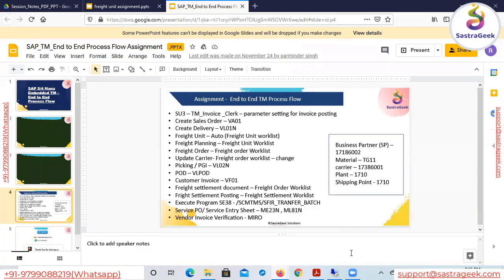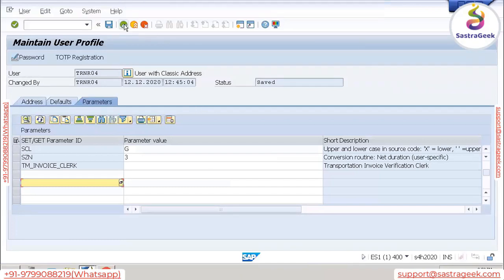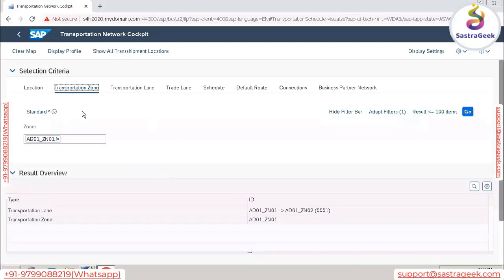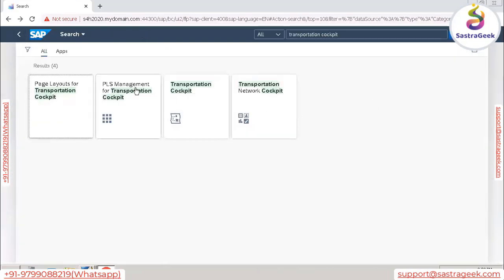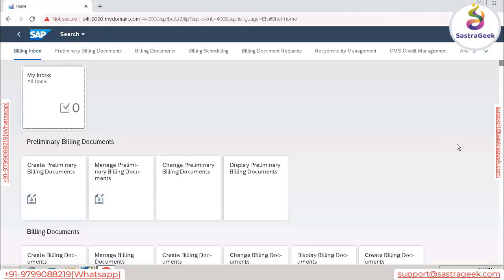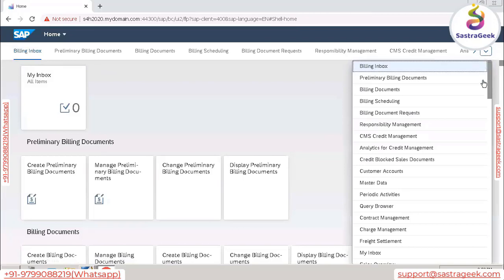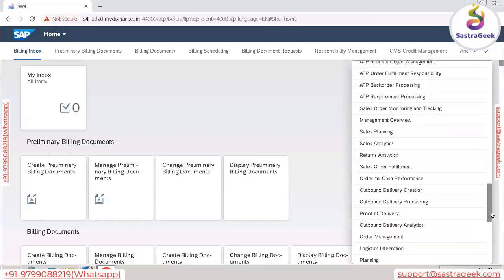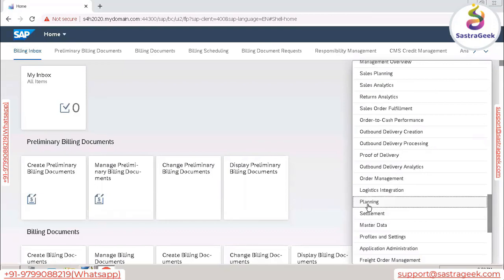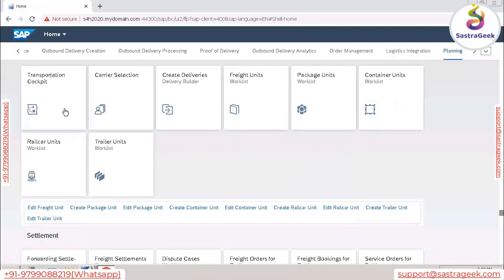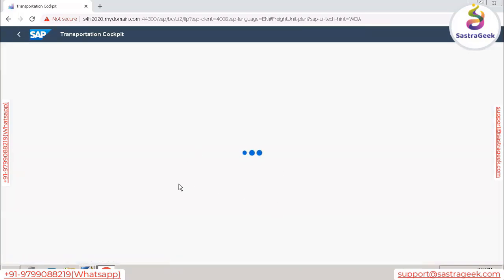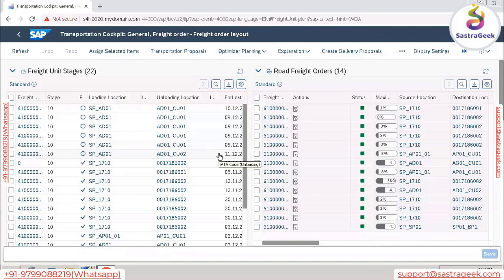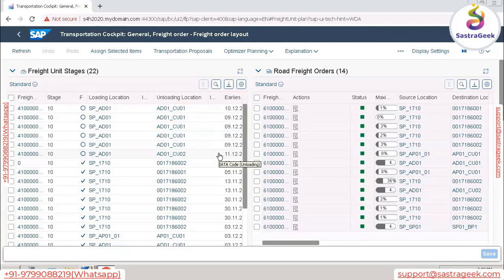So I'm quickly going into the system to check the whole thing. Okay. Let's go back to our home page and go to the transportation cockpit. It is under the planning tile of the TM side. If you go to the planning tile, you will see many tiles, under which one application is the transportation cockpit. Whenever you click on it, the system is going to run it, because as of now I have only one selection profile, which is used for that whole thing. That's why it is allowing me to do that.